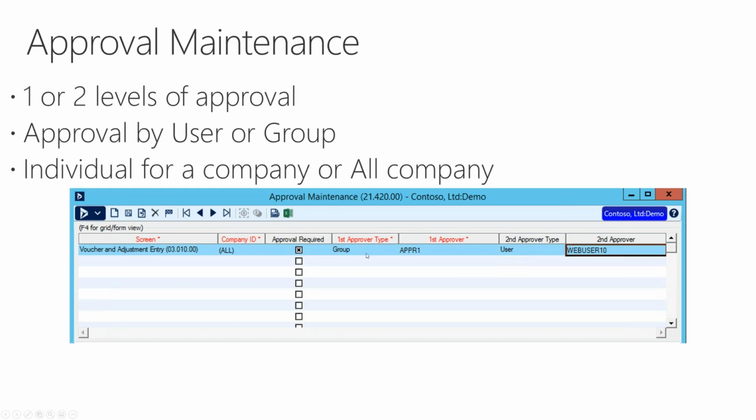And basically the way it works is first come, first served. So if Val gets to it first and approves it, then it's done and it moves on. In this case, there is a second approver who's set up to be web user 10. Again, we can set it up to be just 1 person, just 2 approvers. They can be groups or be people. So it gives you a lot of flexibility there.